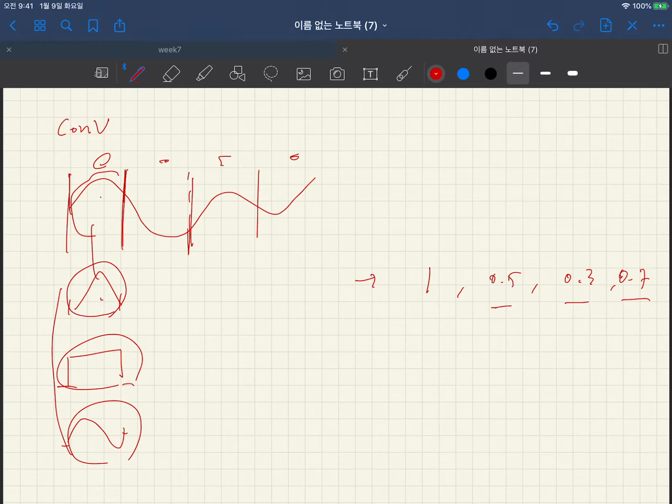So the conv layer is basically extracting the information using predefined filters or the filters learned from your training process.